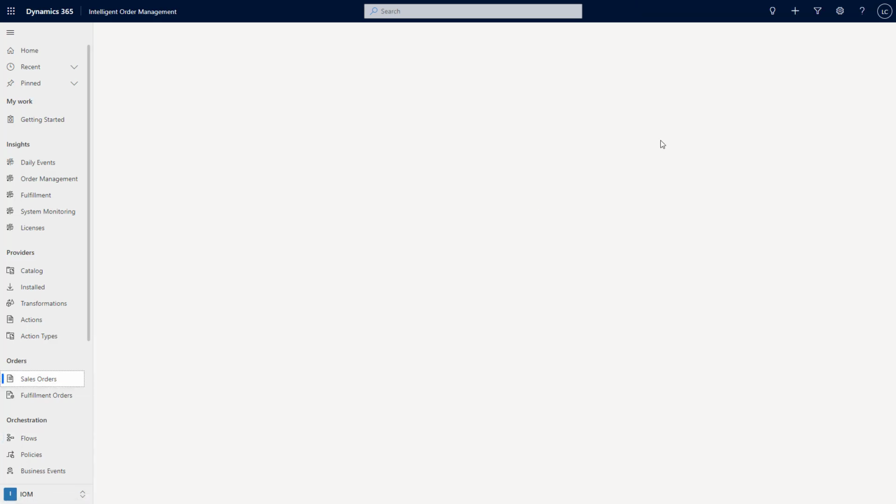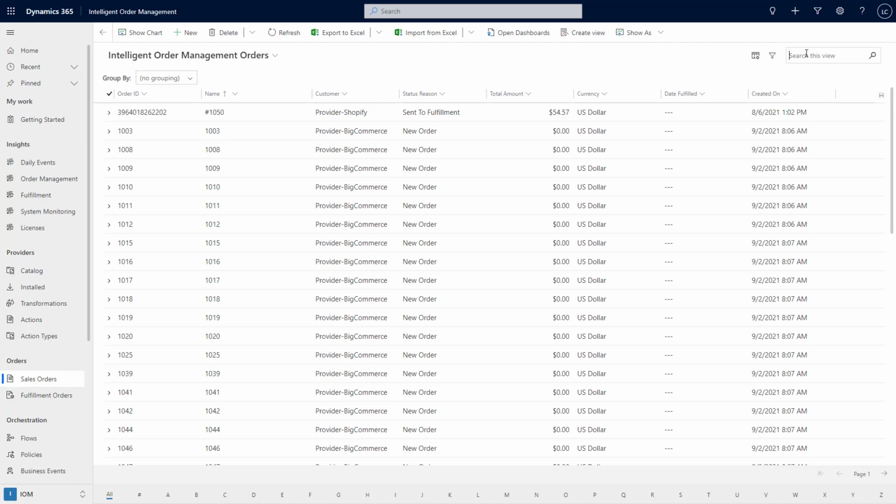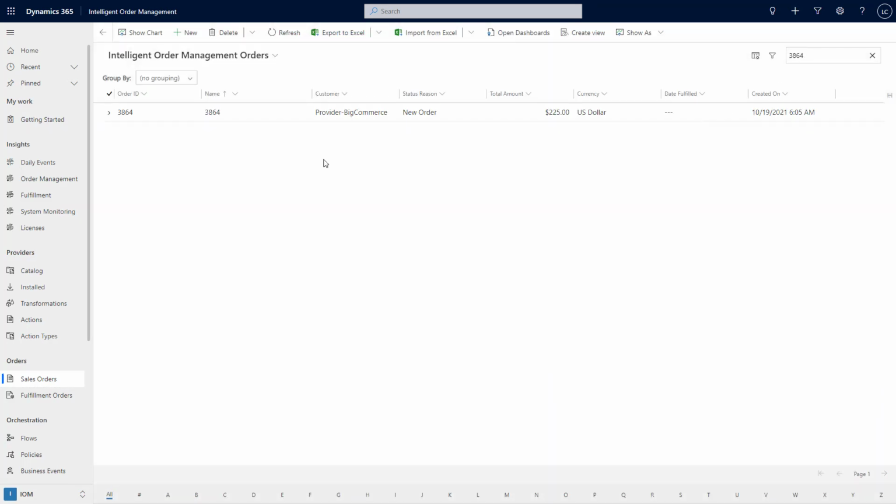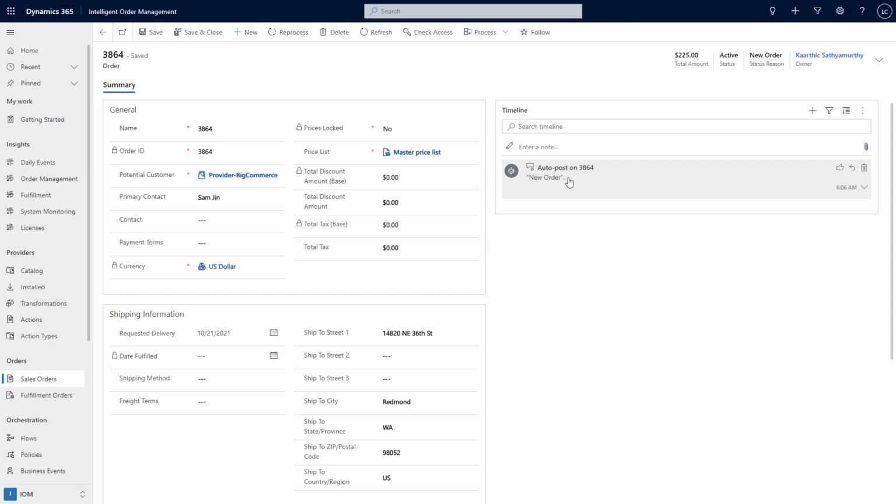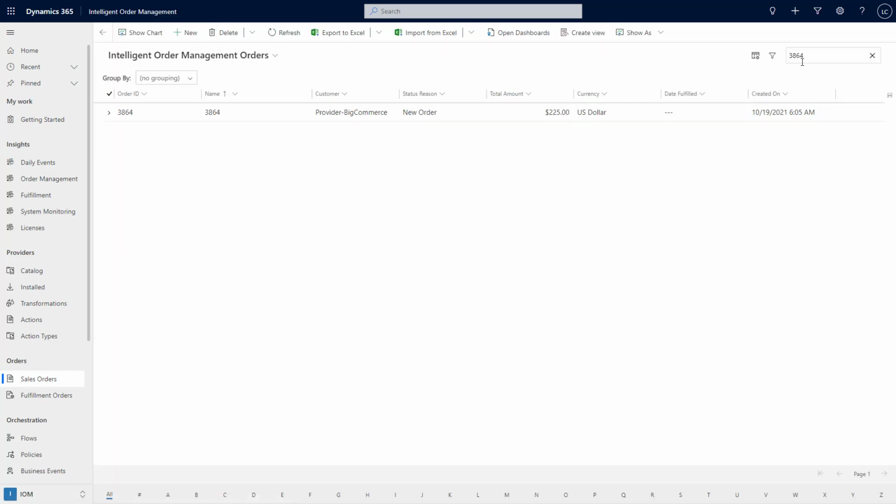I'm going to go over to our sales order and let's find our sales order that we entered in the system. So 3864 was our order, and here we see that our new order is entered. So if I open up the order, we'll see that a new order event is raised and it'll continue on its path of going through that orchestration. Let's have a look at one that's already been processed. I'll open up my order 3860 and we'll see that this is ready to be fulfilled.